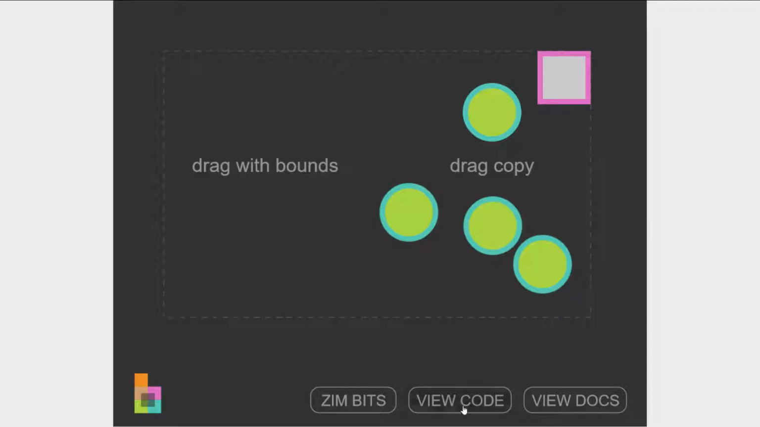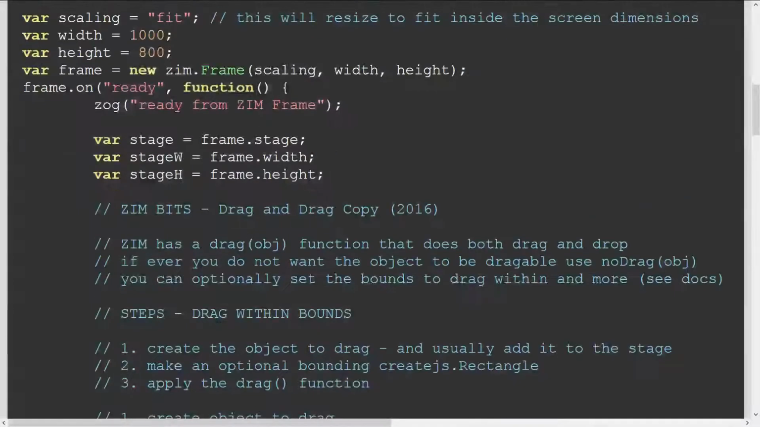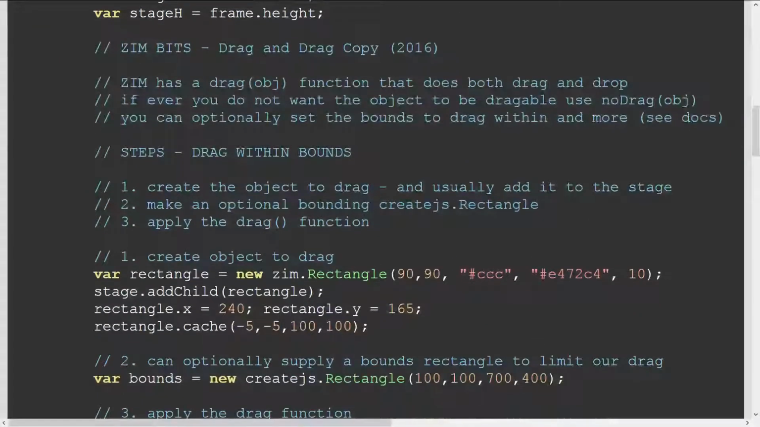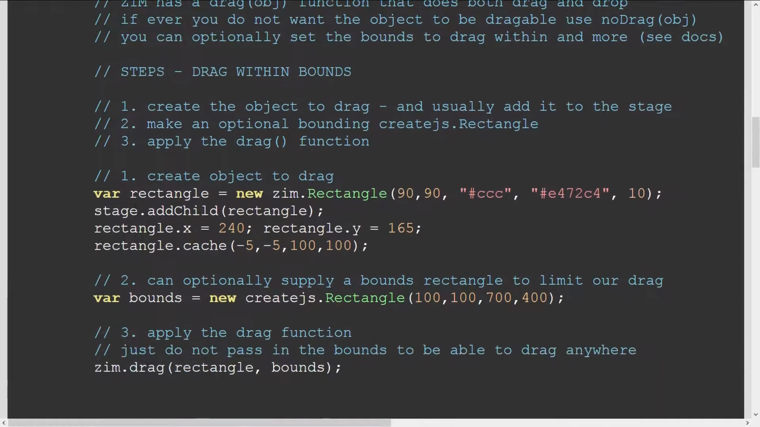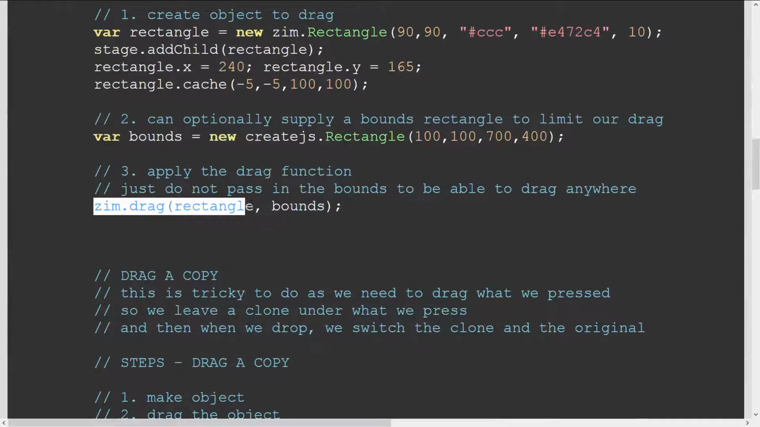So if you want to know how to do that, you view the code, and we look in at the code, and there's our frame template again. This one has a title, it has a description, and steps. So each one has steps, and there's the steps. We made a rectangle, we made bounds if we want a boundary. And then zim.drag rectangle would just drag the rectangle. If we want it in the bounds, we pass that as a second parameter.